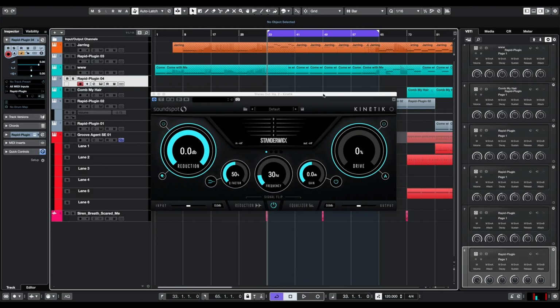Hello and welcome back to another SoundSpot tutorial. We're going to look at Kinetik today and use it as a mastering compressor. This compressor can be used on individual channels, on bus channels, but the same principle applies, which is the STANDERWICK processing chain, which is compression, EQ and distortion.